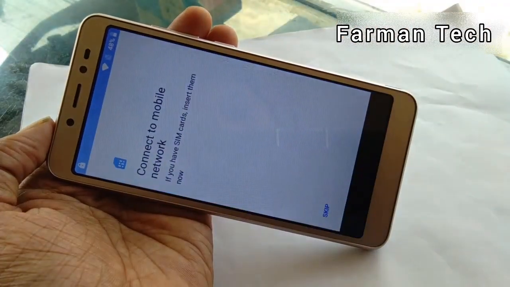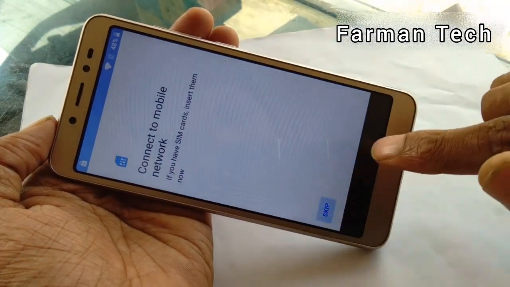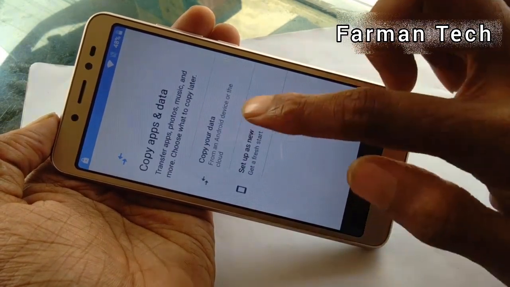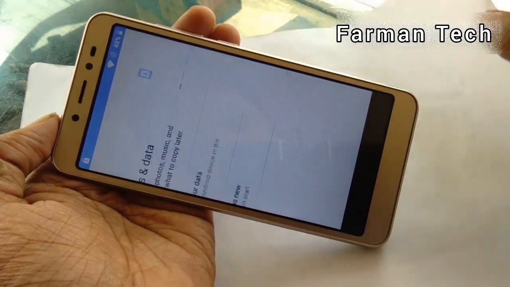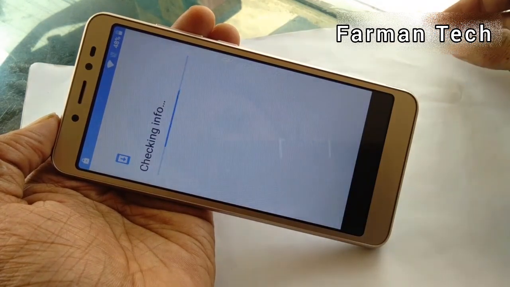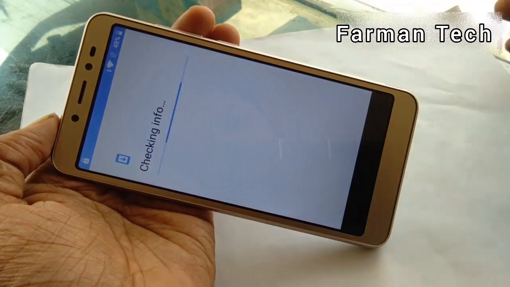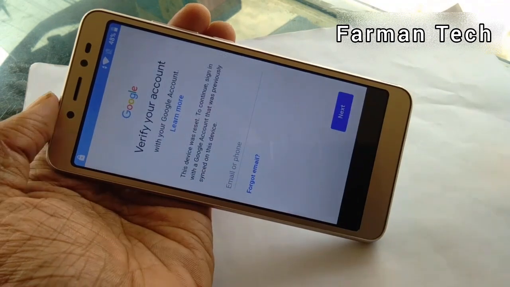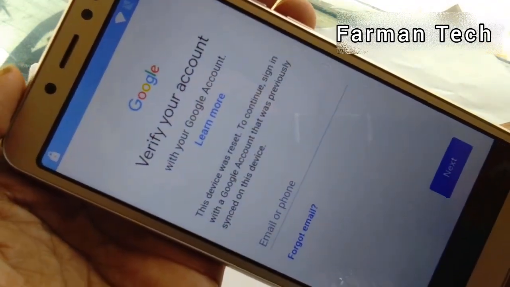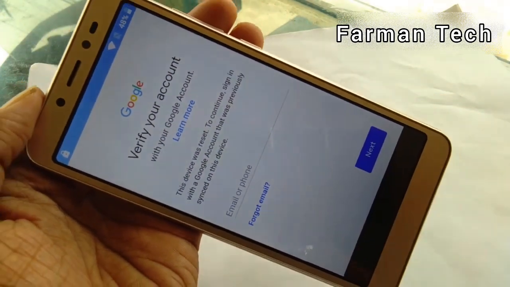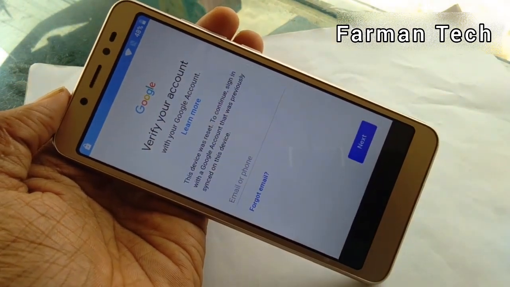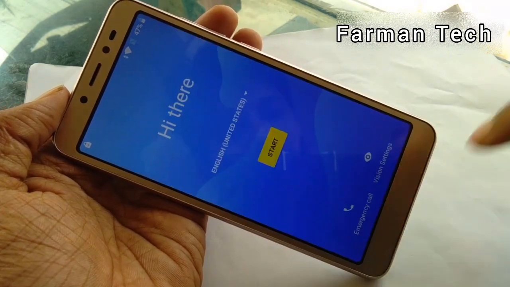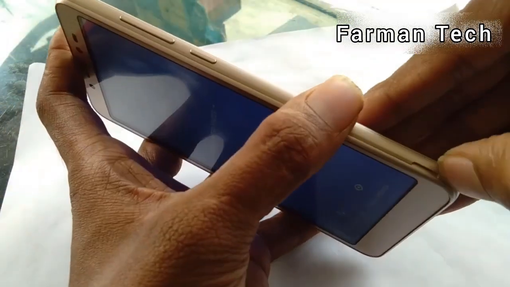In this video I will tell you how to remove FRP on this mobile, F20. You can see here setup as new. You can see here checking info. I am going to check FRP about verify your account. You can see here, but I don't remember this Gmail. So now you have to remove this FRP and go back last in there and open backside.